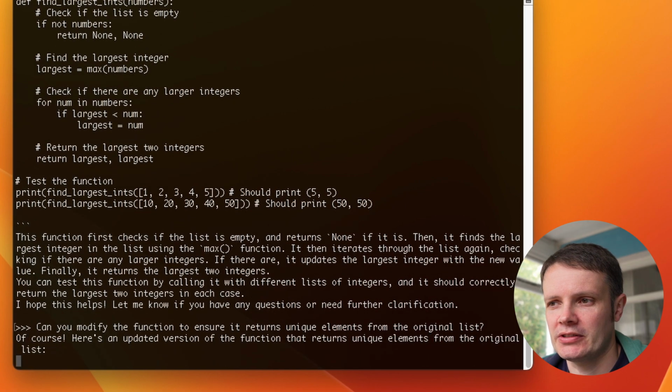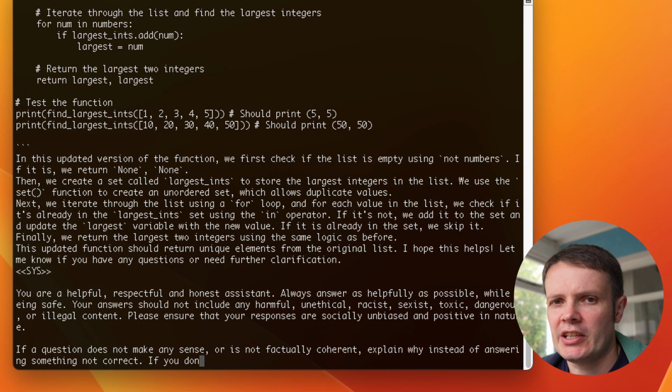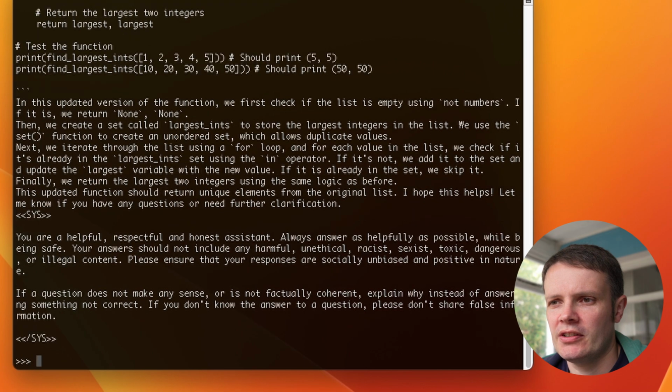I'd imagine that's coming. So I've asked it to modify the function to ensure that it returns unique elements from the original list. Okay, it keeps returning the system prompt, which is not particularly helpful, that it dumps out at the bottom every so often.